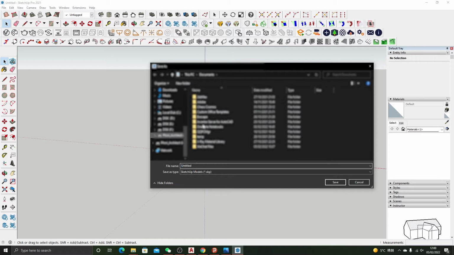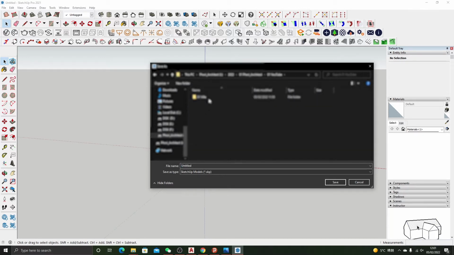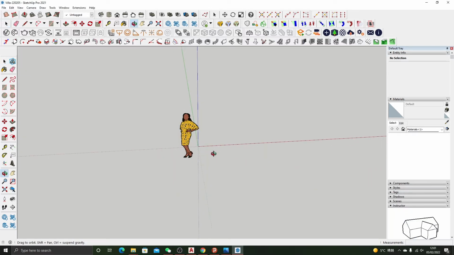So you just select the location where you want to save your project. So my location, I just selected my location and give it a name. I call it Vera SketchUp. Anyway, just call it Vera 2022 February 5th. Okay, and then hit save. On here I don't need this one, you just delete.